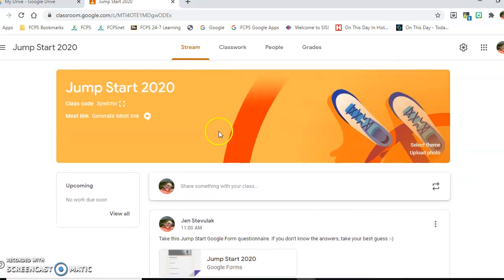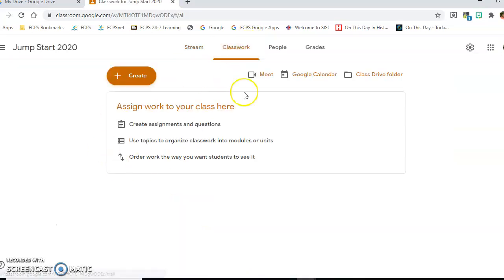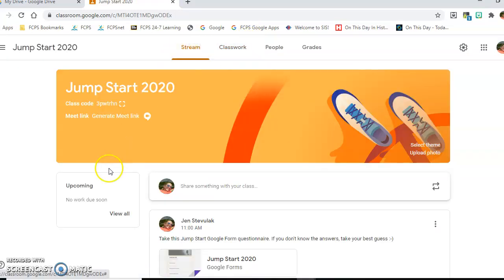So just start clicking around, see what Google Classroom's all about. I'll put some stuff under classwork just so you can see what it looks like under here. But that's your quick introduction to Google Classroom. Your teachers will give you way more information about it this coming year.